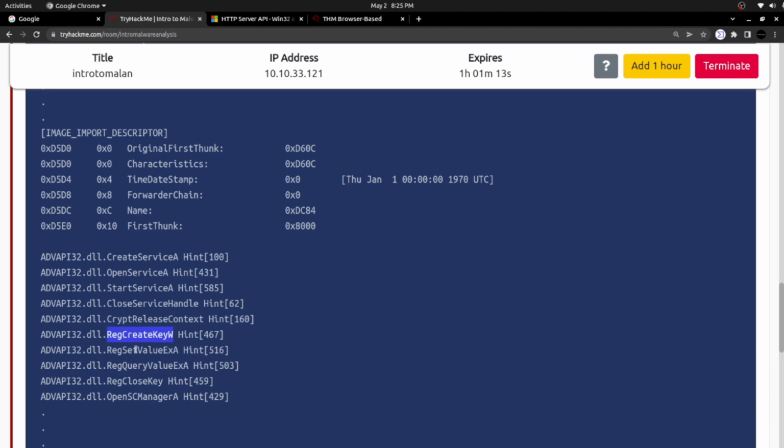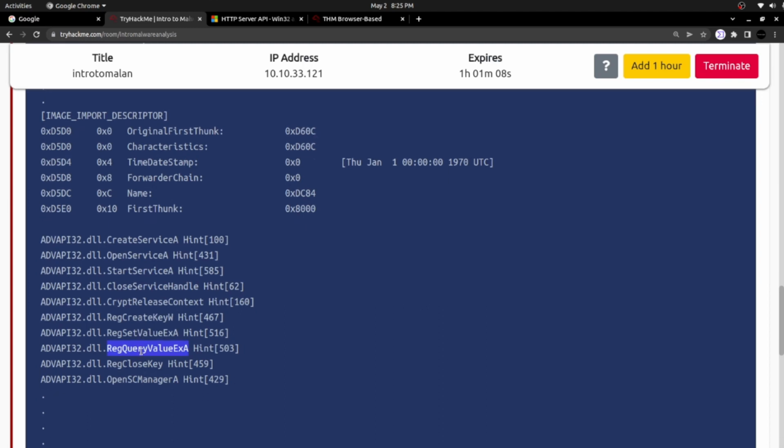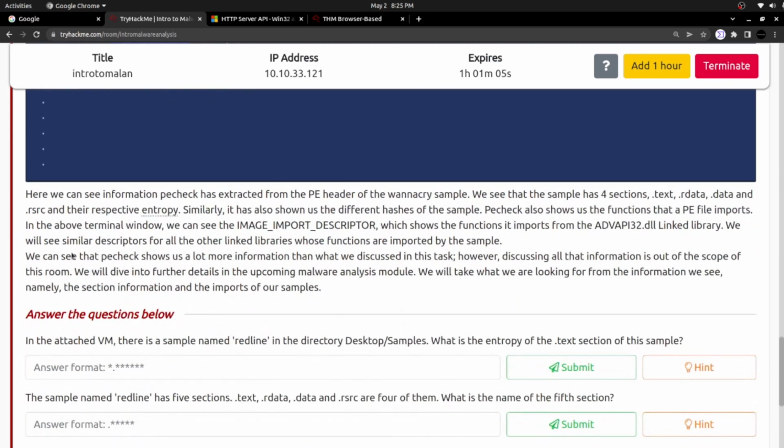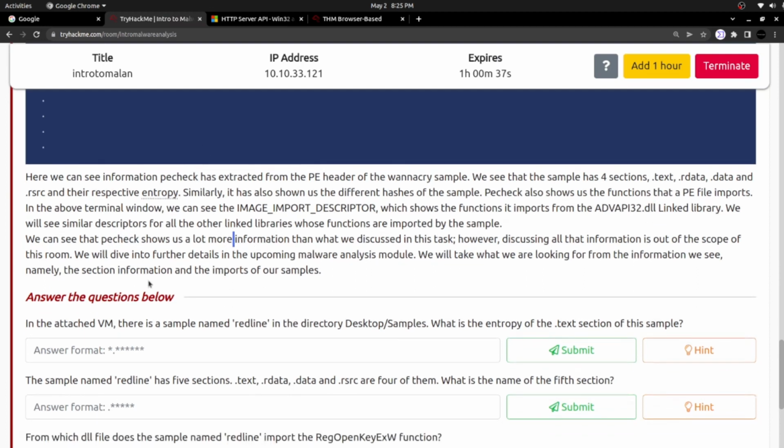So by seeing these Windows API functions, you will be able to get some idea about the behavior. I'm scrolling down further. Here we can see the information PE check has extracted from the PE file header of the WannaCry sample. So there are four sections as I said, and also the image import descriptor, and also the DLL file is being referred by that specific piece of malware. And we can see that PE check shows us a lot more information apart from what we discussed above. But now we are going to answer the questions.